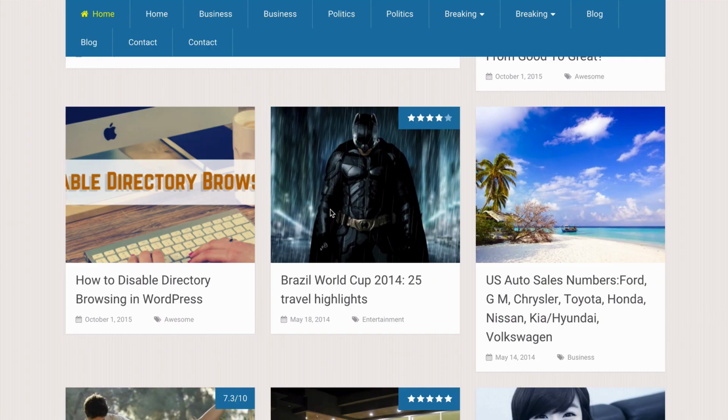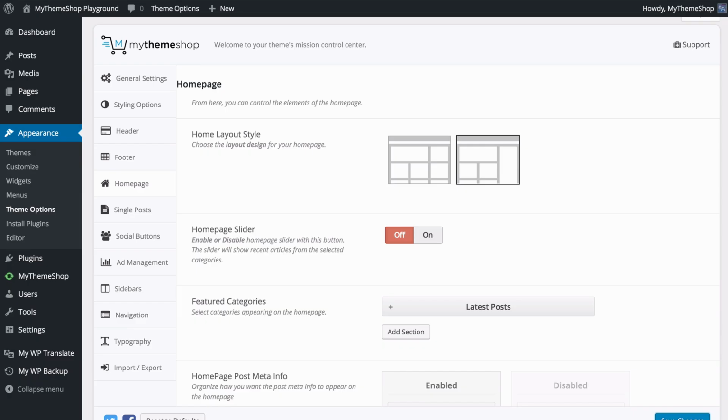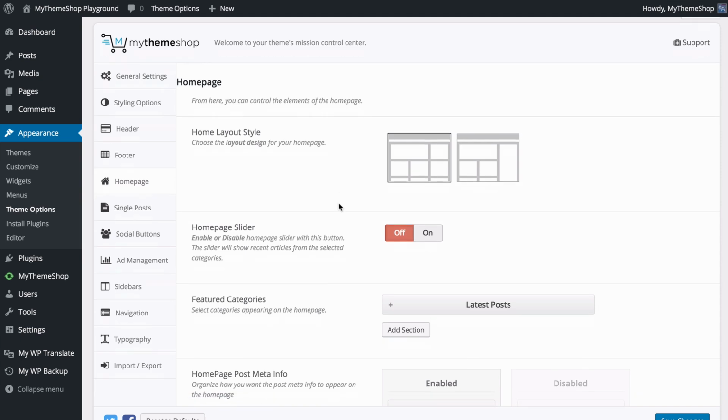I'll just refresh my homepage and we're going to see this change from 3 across to 2 across. And I now have a sidebar where I can add widgets under Appearance and then Widgets. I quite like the 3 across, so I'm just going to change that back.